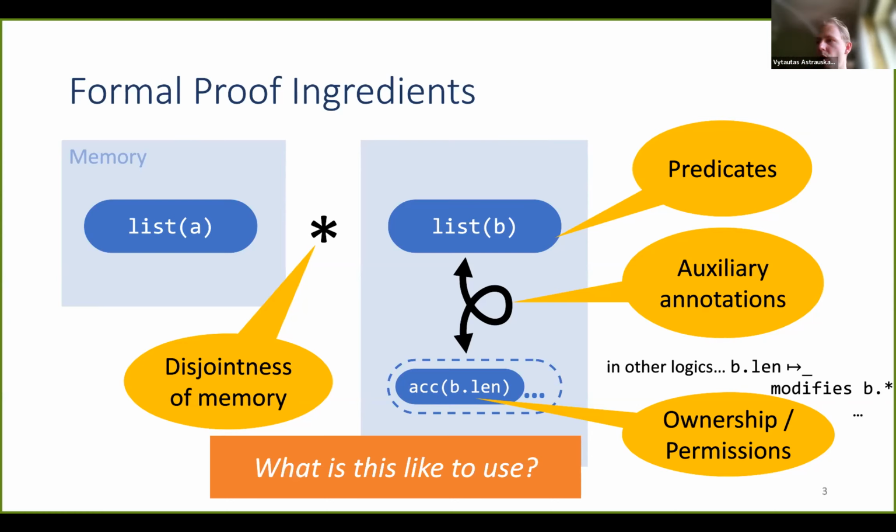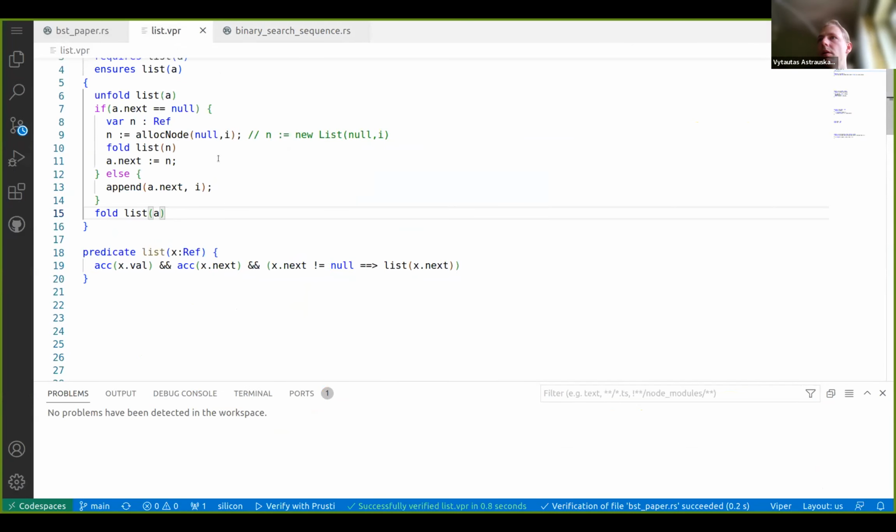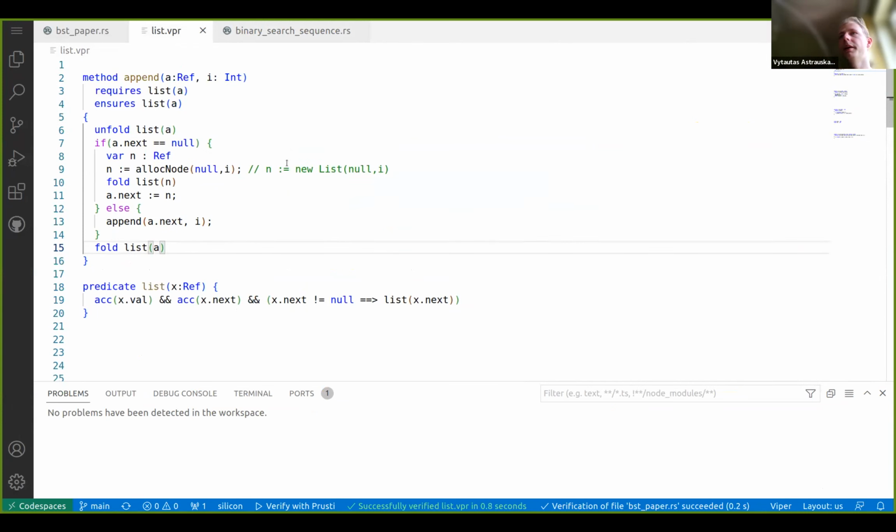And yeah, so what is this like to use? And for that, I would like to show a demo of Vyper. So here we have, is the screen visible enough for everyone? Yeah.